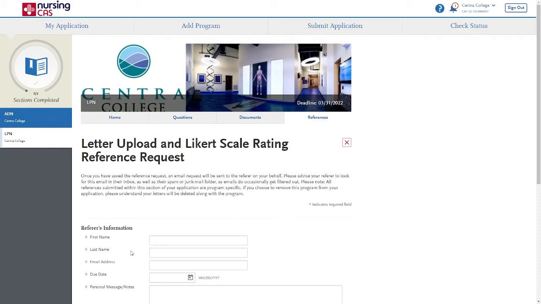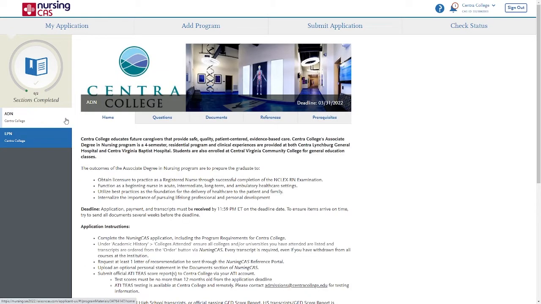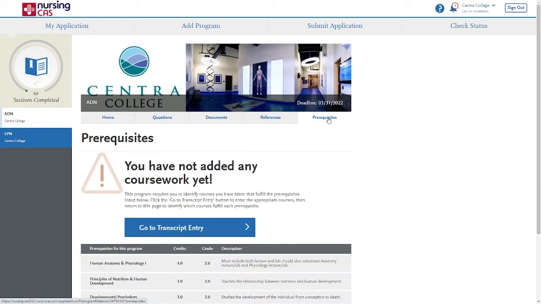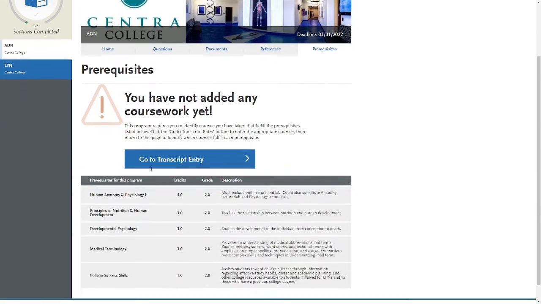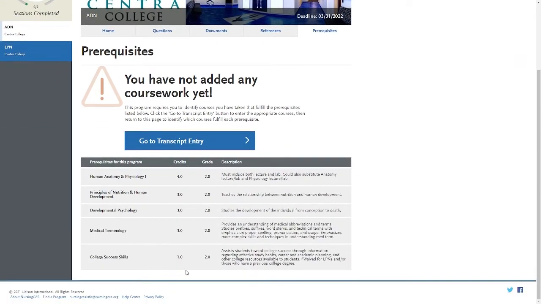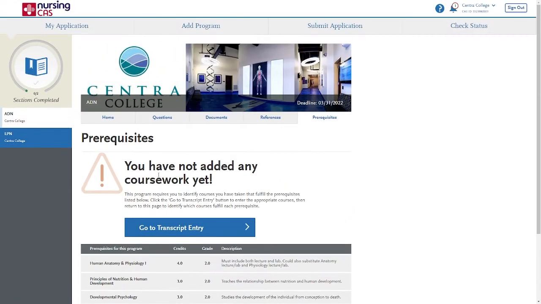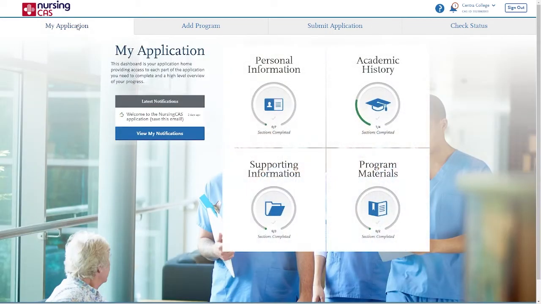The only difference on the Central College specific information for the ADN program is an additional tab called Prerequisites. After we go through and add our transcript entry, which we will go through in a little bit, you will be able to go back here and select the specific courses that match the prerequisites that are required for the program. Let's go back to the main application by clicking My Application.